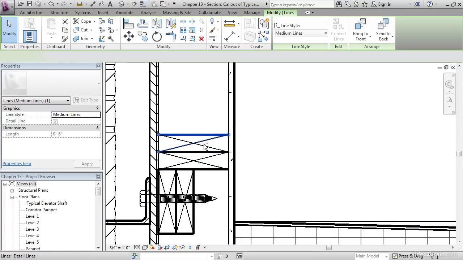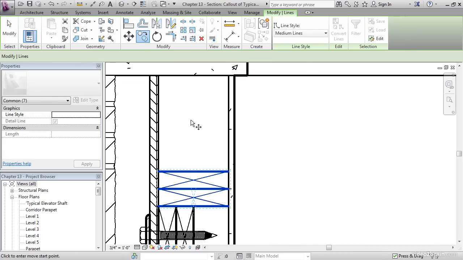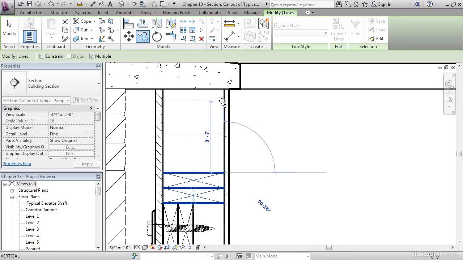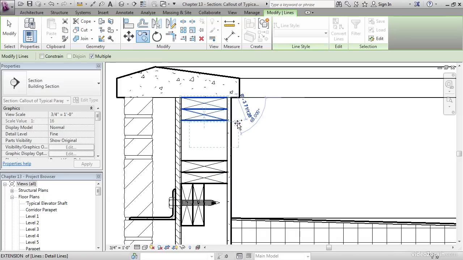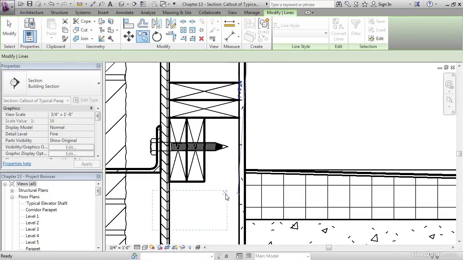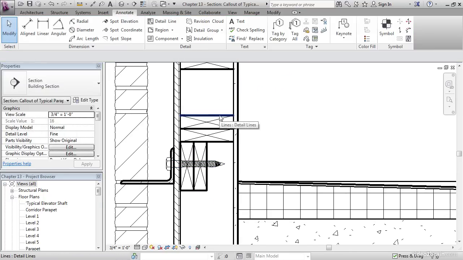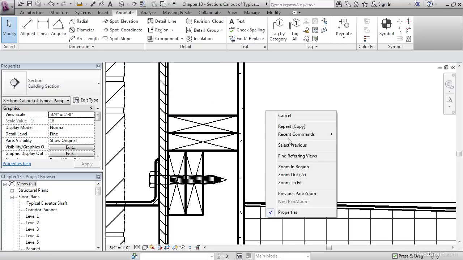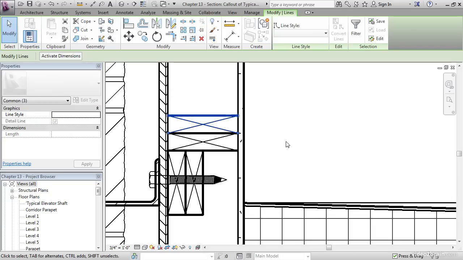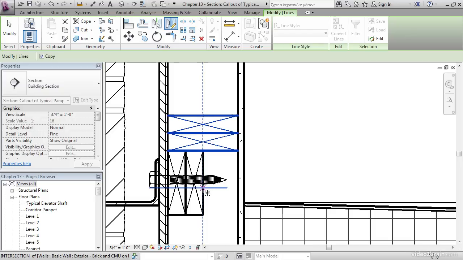I'm going to select all these lines individually. I'm going to copy them up to the top. I'm going to select these lines again, or I'm going to right click and select previous. I'm going to hit control and grab the rest of the lines that I missed. I'm going to click my mirror draw axis. I'm going to type SM for snap mid. I'm going to snap to the midpoint of that blocking.